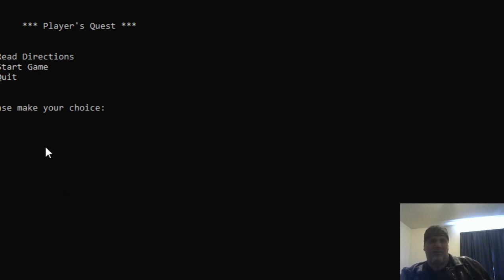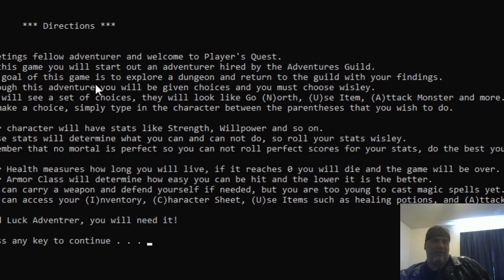The first thing that we're going to do is read the directions. You input your choice, and here basically it tells you a little bit about the game. It says that you're an adventurer hired by an adventurers guild. The goal of the game is to explore a dungeon and to retrieve some treasures. There are 5 treasures in this game that you can get, and depending on your stats, it's going to determine whether it's a good treasure or a not so good treasure. But we'll get into that later.